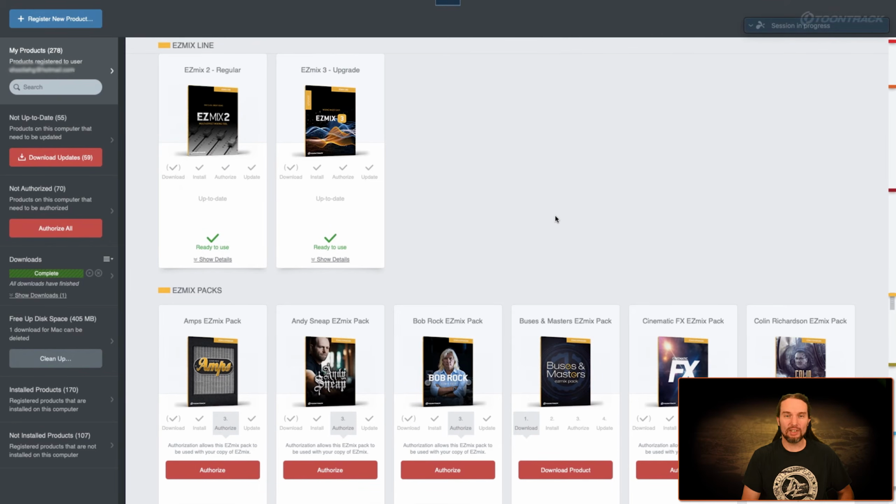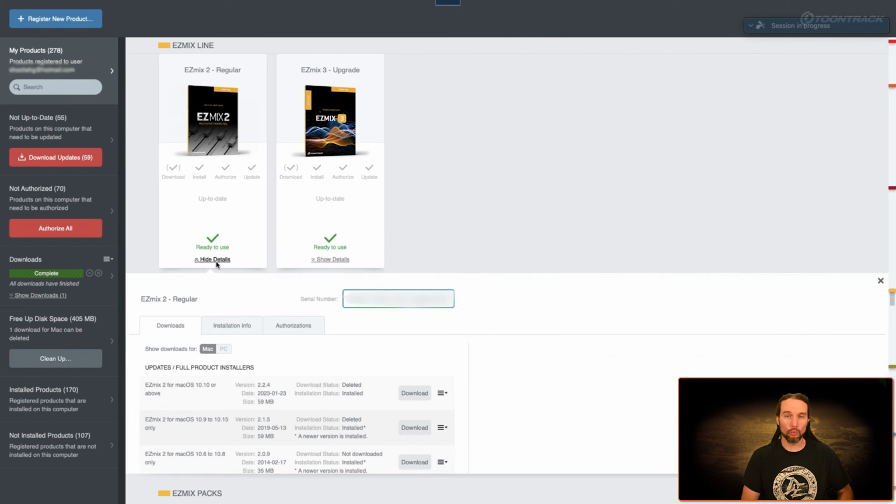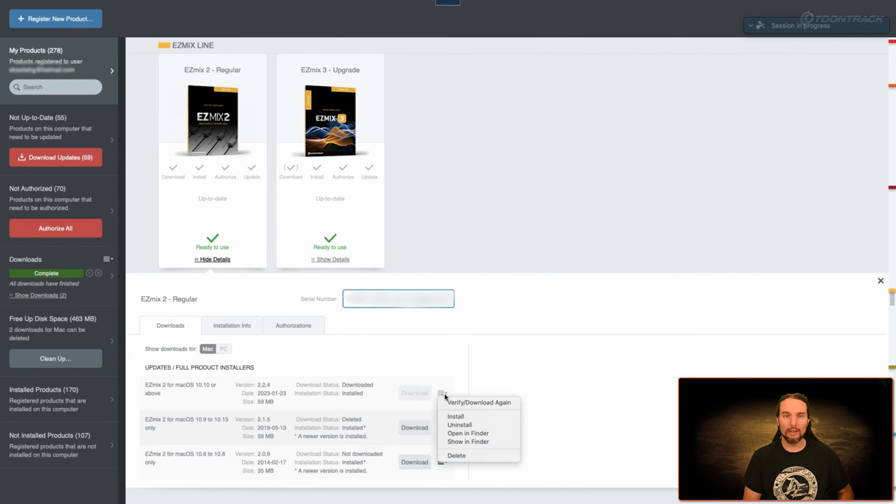On Mac OS, it's different. You go to the product manager, you find the program you want to uninstall, select Show Details, and you must re-download the product again because the uninstaller is embedded in the installer. After it finishes downloading, you want to examine the little hamburger menu here and select Uninstall, and then go through the prompts.